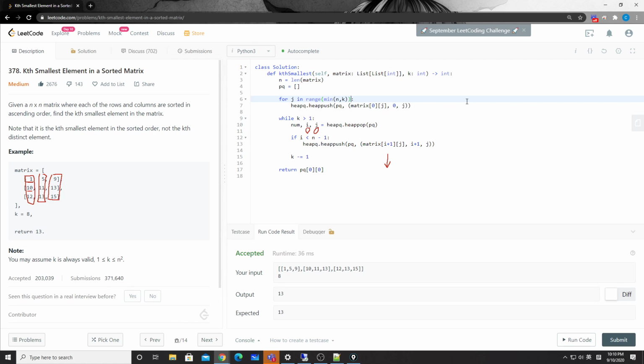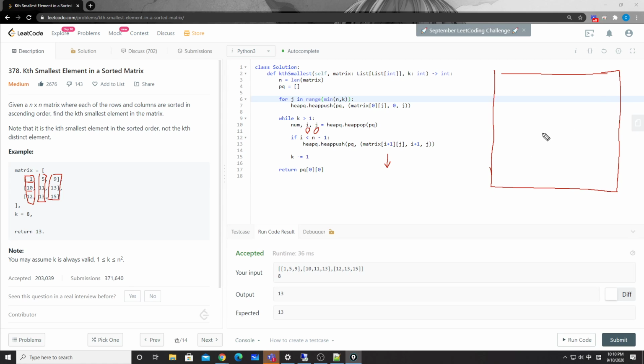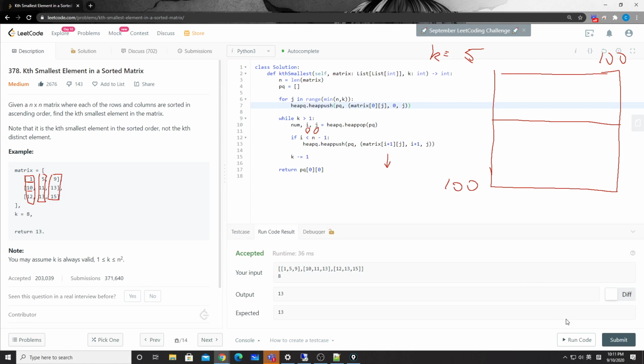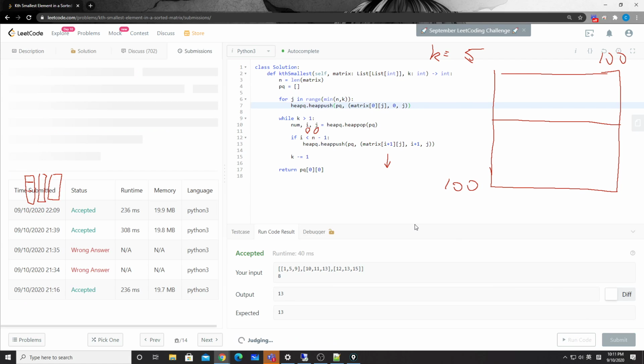Will also work. Let's say we have a huge n here, a very big list, say 100 by 100, but k is like 5. In this case, we just need to push at most 5 rows. That's the most rows we need to be able to find the k-th smallest, right? It kind of makes sense. So let's try to run. I think it should work.